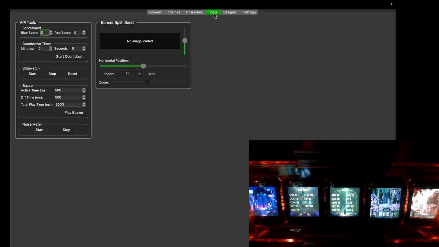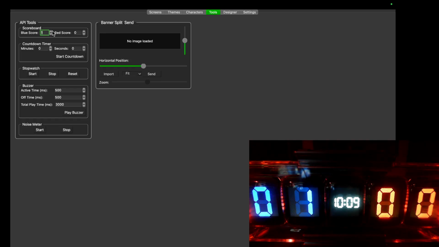Next is the Tools tab. The Tools tab has a lot of self-explanatory stuff, and one thing that I will explain in more detail. It's got a scoreboard. You change the score on the scoreboard, it's automatically going to send it to the screen, and the screen's going to change. There'll be a little clock in the middle, and you can change the scoreboard up and down, and as I change the score up and down, the score on the screen changes basically immediately.